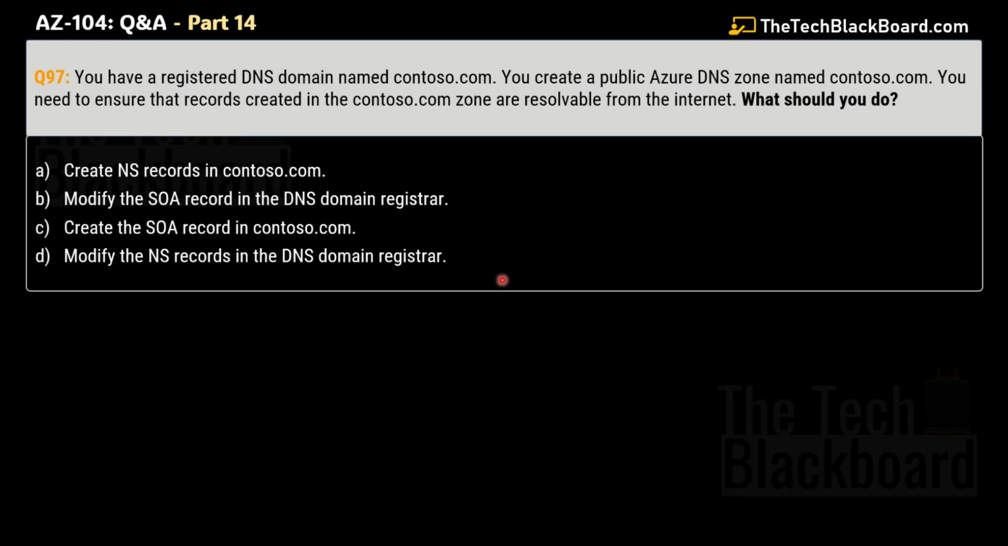Now let's move on. Question number 97 says that you have registered DNS name contoso.com. Now you create a public Azure DNS zone named contoso.com. You need to ensure that the records created in the contoso.com zone are resolvable from the internet. What should you do? Your options are: option A, create an NS record in contoso.com. Option B, modify the SOA record in the DNS domain registrar. Option C, create a SOA record in contoso.com. And lastly, option D, modify the NS record in the DNS domain registrar.